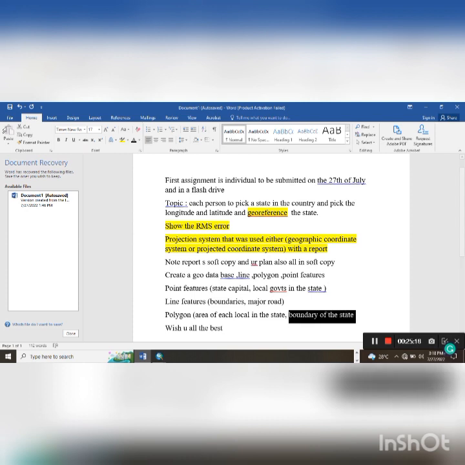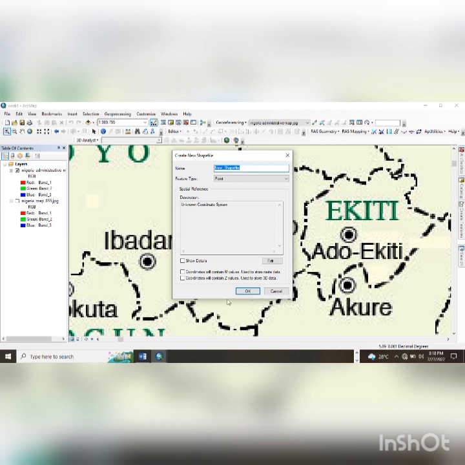We can highlight this as done. So that means we are working on the boundary of the state. We just name it Osun underscore boundary. Now it is polygon, right? So we go to polygon.